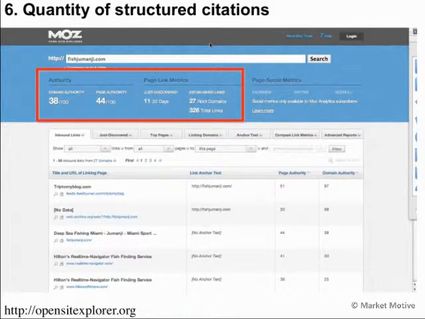Another place we can check for the amount of citations is just with a backlink check. Again, links and citations aren't necessarily the same thing, but they're pretty similar in a lot of ways.